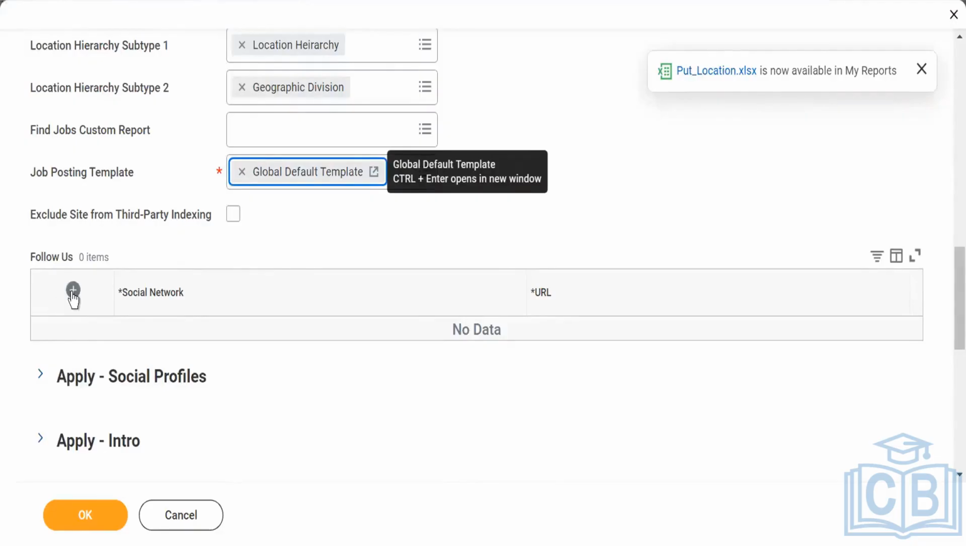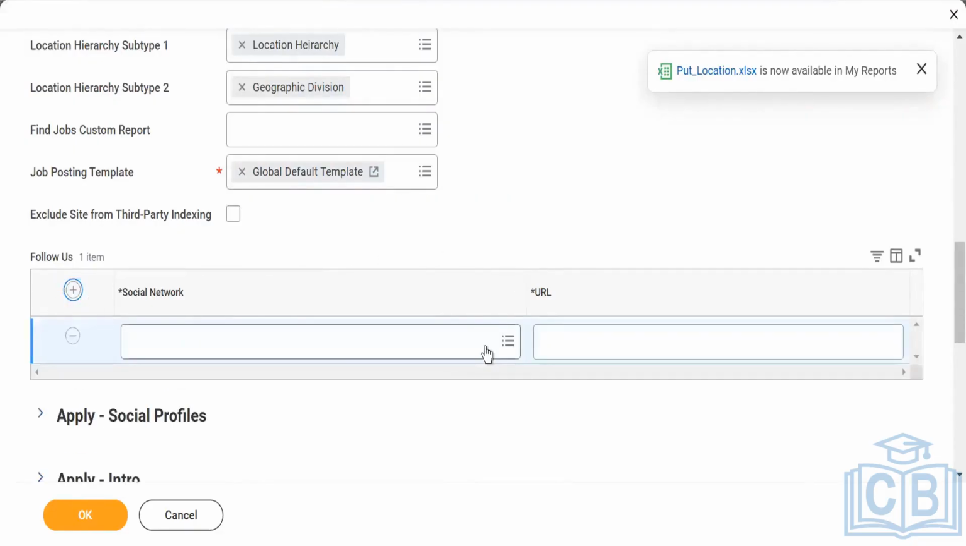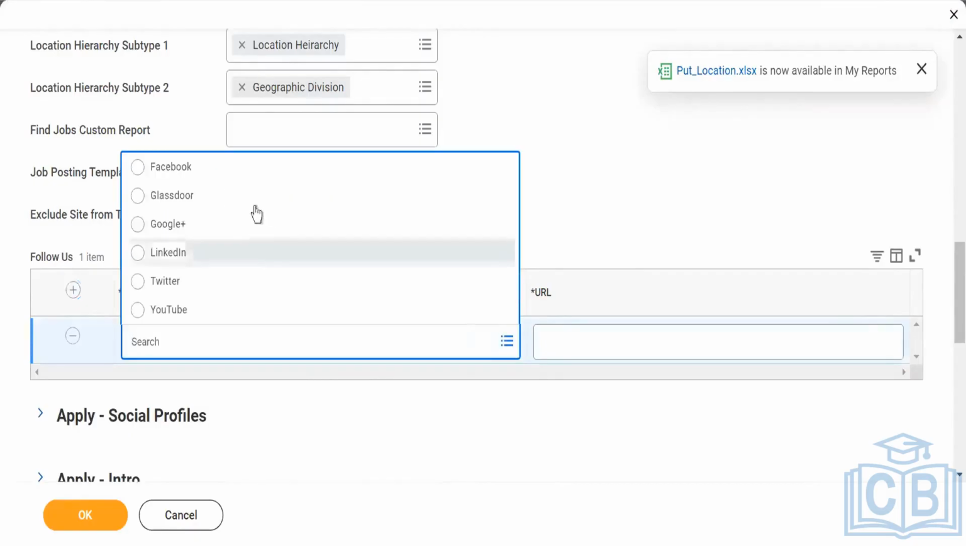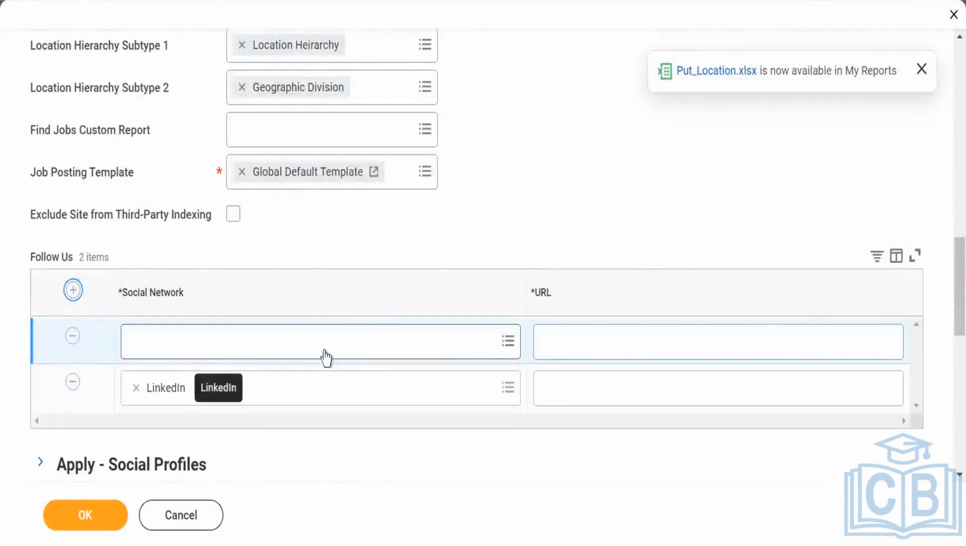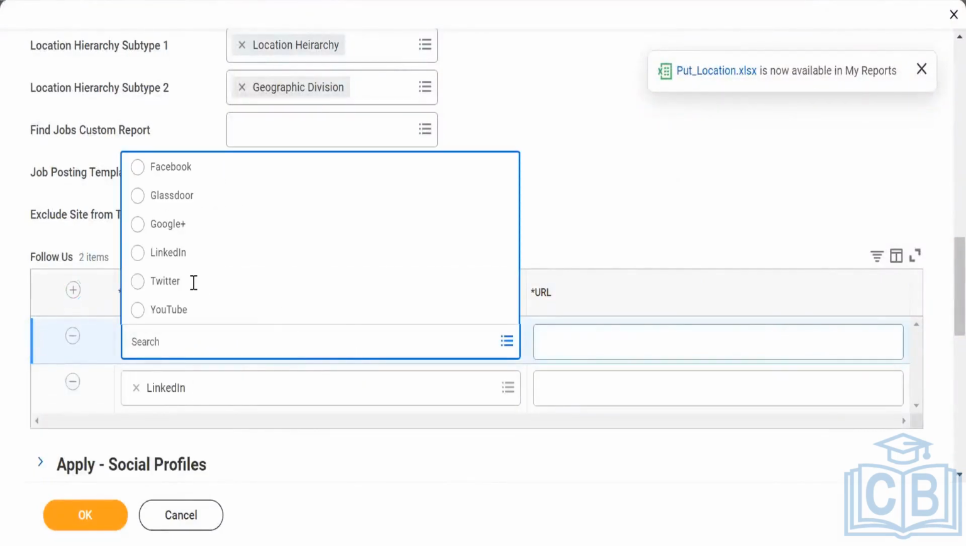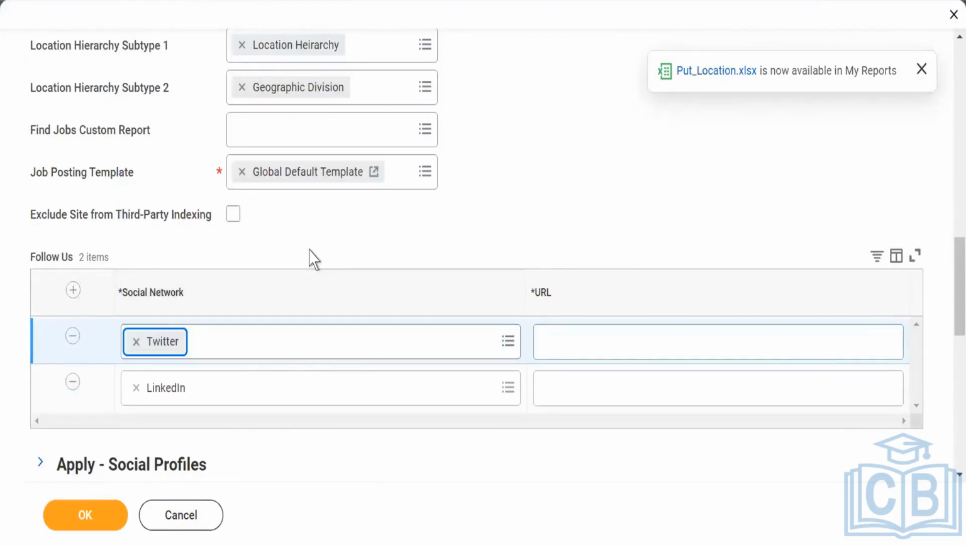And when it comes to this feature, followers, we can select follow us through LinkedIn, follow us through Twitter. And the URL will be given by the client.